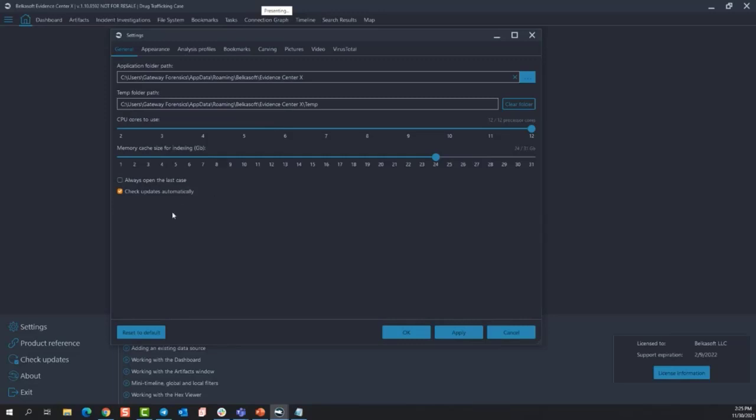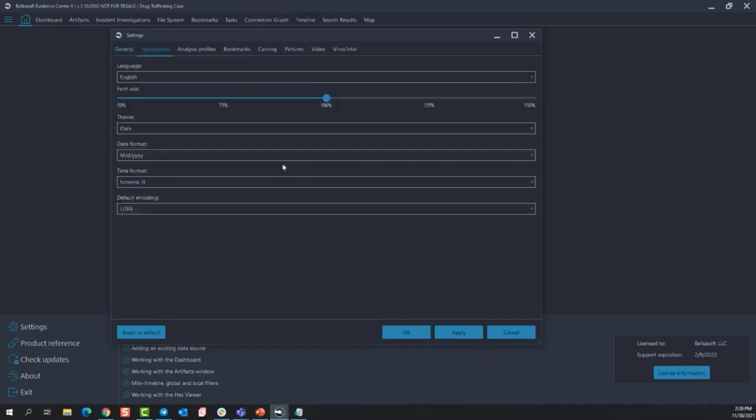Now, the options under here, check automatic for updates. I always keep this checked. That way, anytime I open Belkasoft, I want to know that I'm using the latest and greatest support that Belkasoft has to offer. Jumping into appearance, you can see the language.